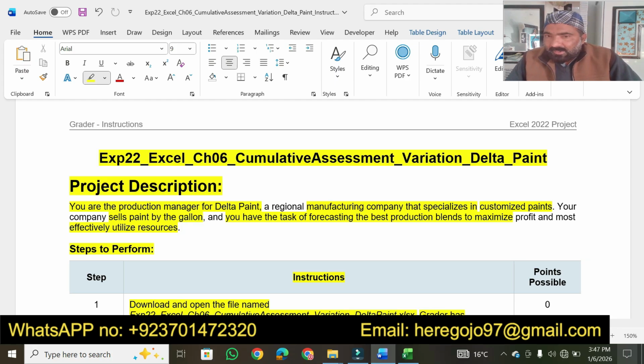So remember that we have solved Exp22 Excel Chapter 6 Cumulative Assessment Variation Delta Paint. Almost half of the assignment is done from my side in today's video.